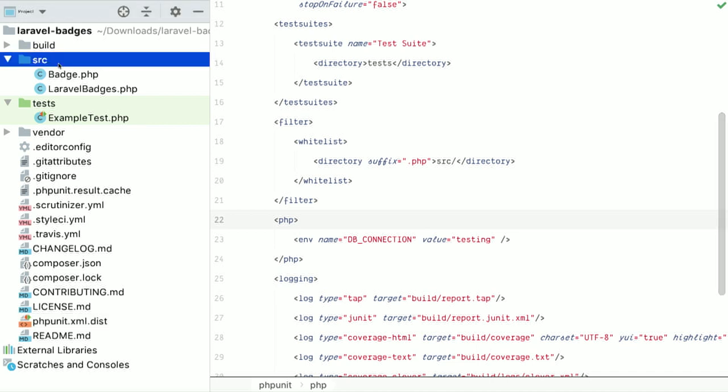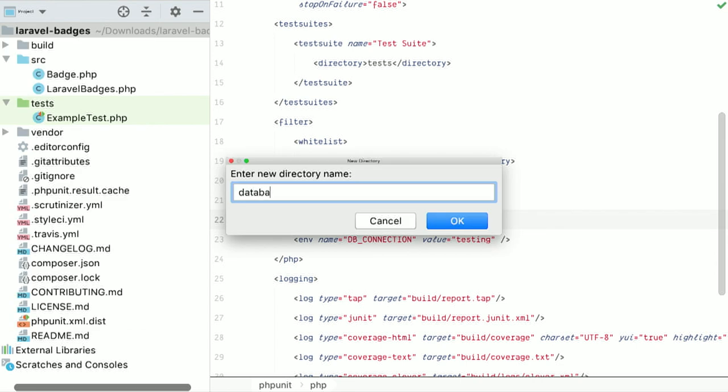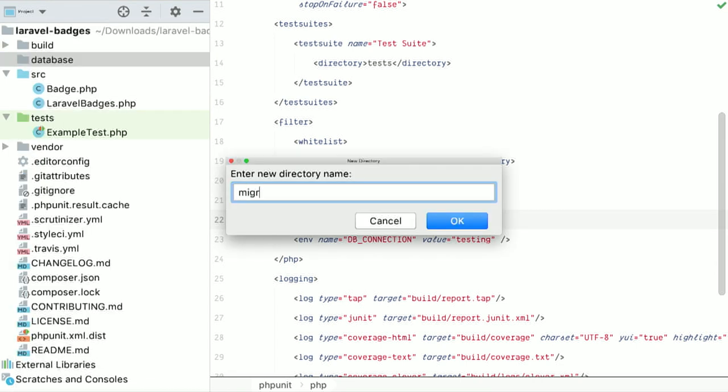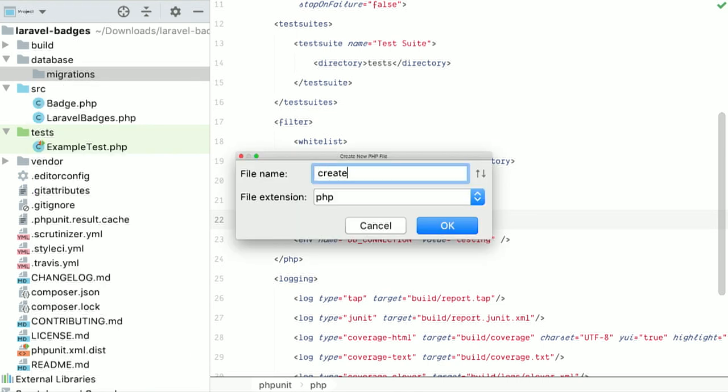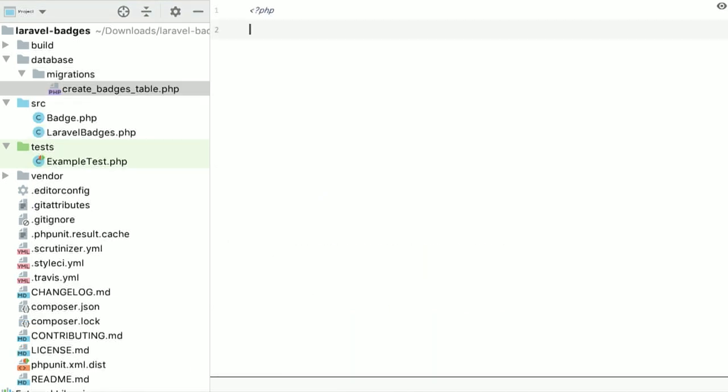I like to structure my packages so that they resemble the default Laravel structure. So the source directory is basically my app directory, and everything else lives outside of it, like assets or even database migrations. So let's create a database directory. In there, we have a migrations directory. And in here, we have a new file called createBadgesTable.php. So let's write our migration.